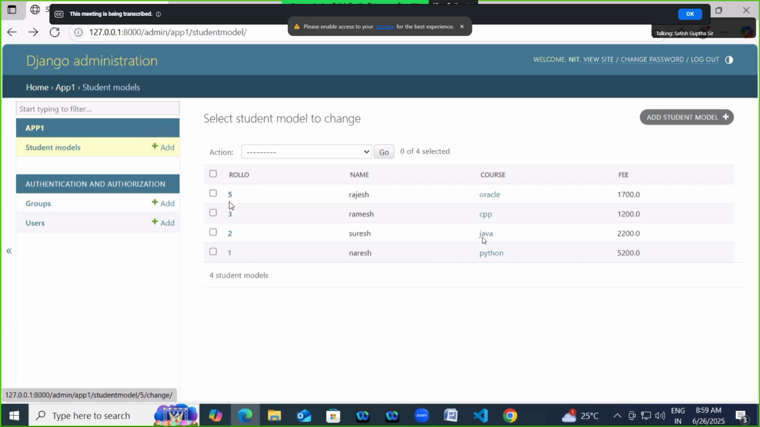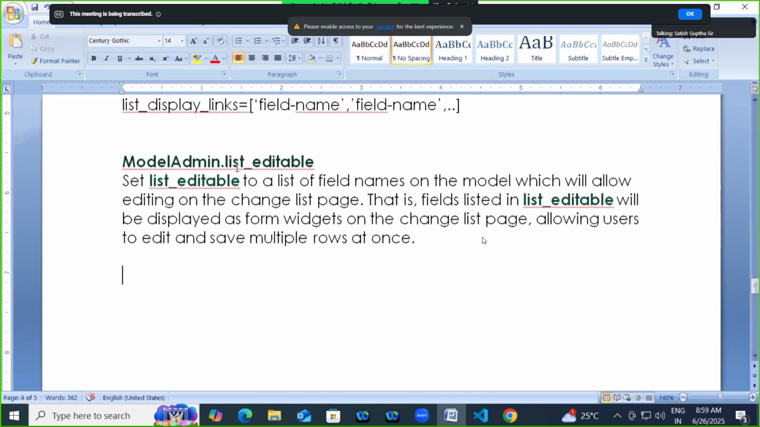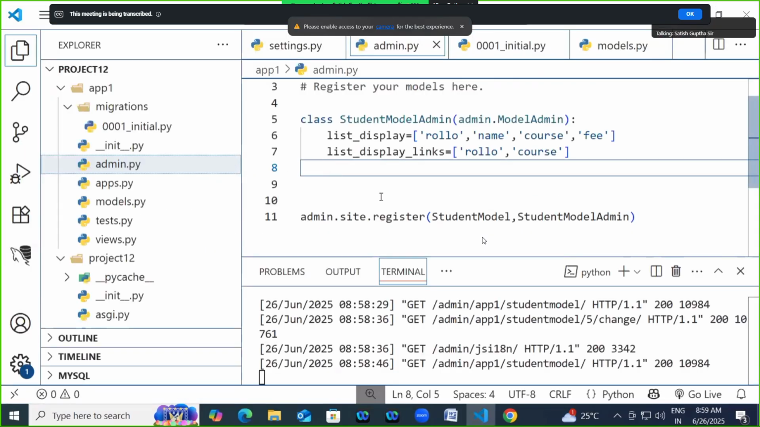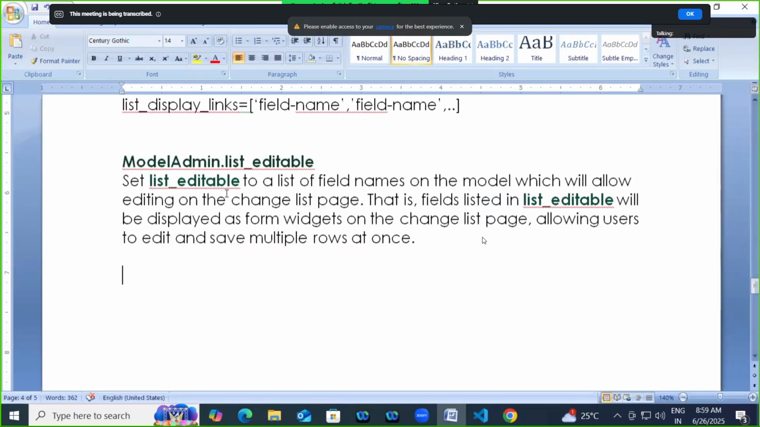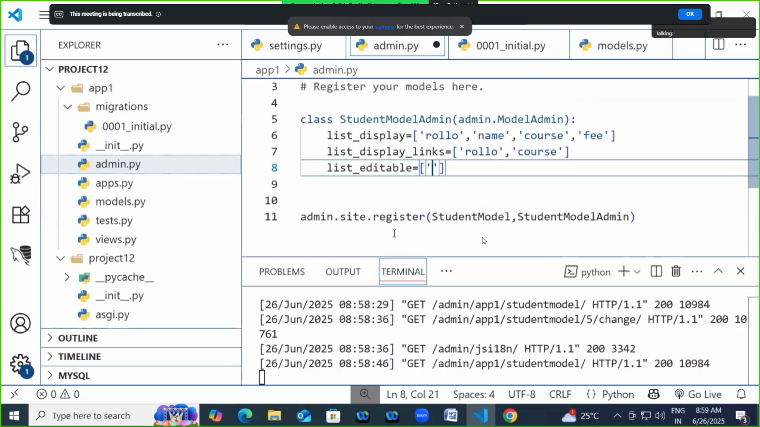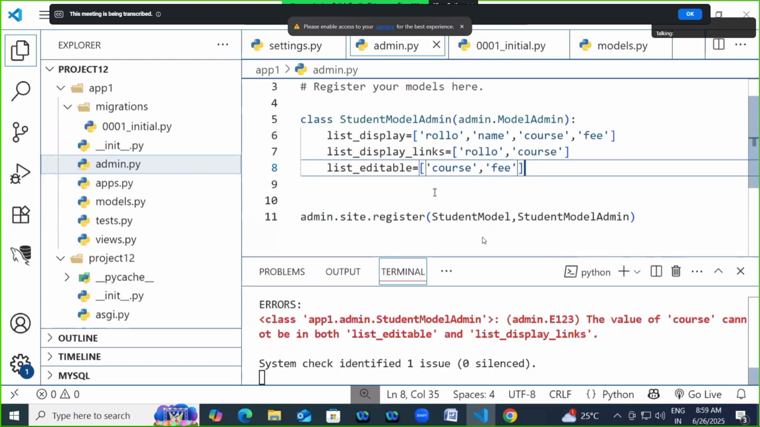Then to edit, can I edit here? No. Then I should make this field as editable. Then how can I make this field as editable? By using list editable. Just see here. Go to this and here just write list underscore editable. List editable, and just give the list of fields. Which one you want to edit? I want to edit two fields. One is a course, and the other one is phase.